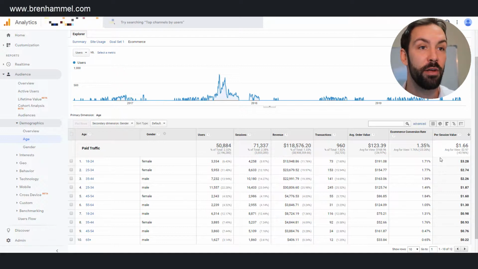Now we can quickly see here that females between the age of 18 and 24 have an exceptionally high per session value of $3.28. Now we can start to make campaigns purely based upon this demographic and age group, or we can make bid adjustments within our campaigns using this demographic information. Again, we can move this over to our Facebook campaigns and make sure that we are targeting this specific demographic really clearly and specifically, because they have such a high likelihood of spending money with you or your client.